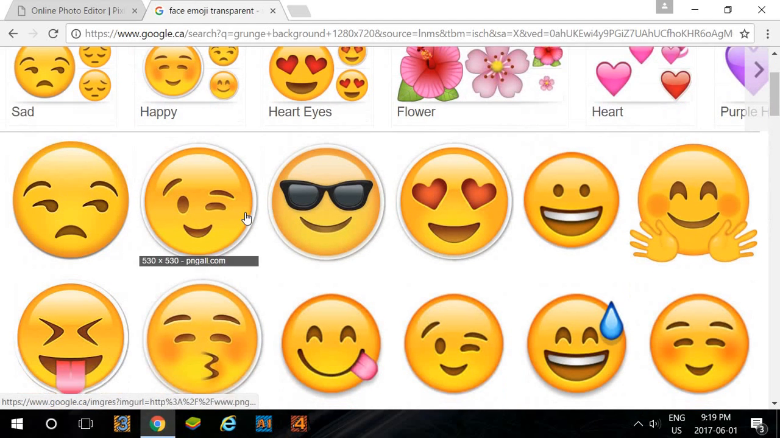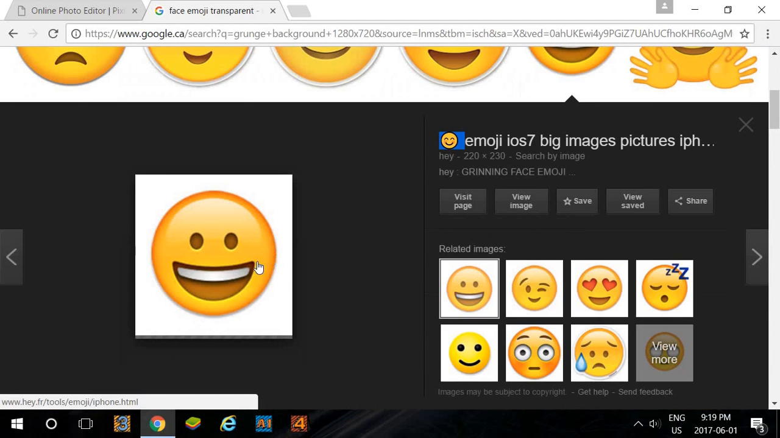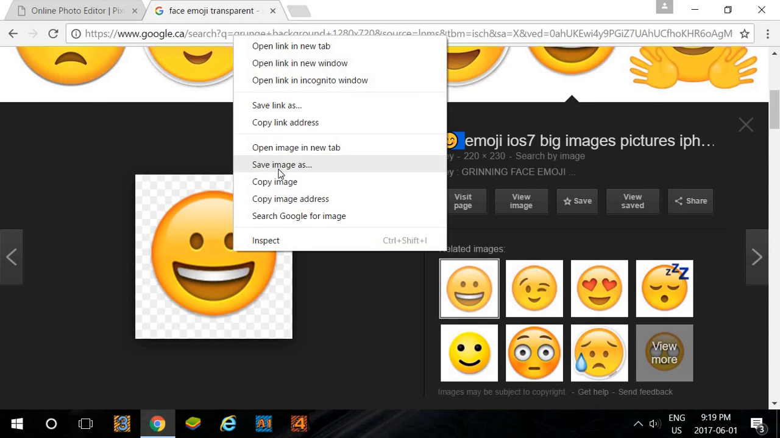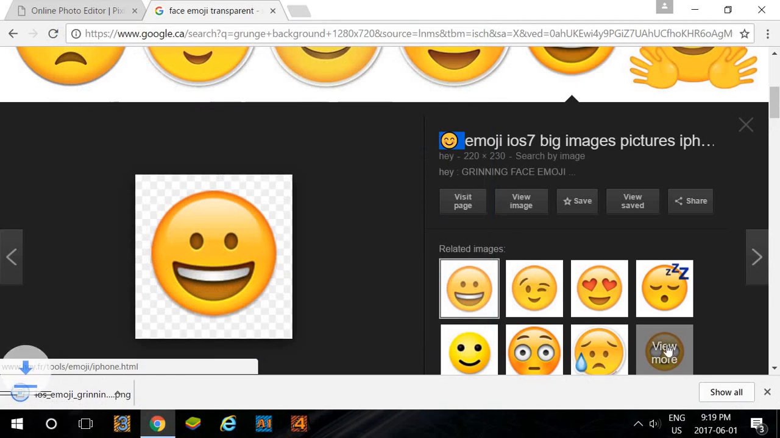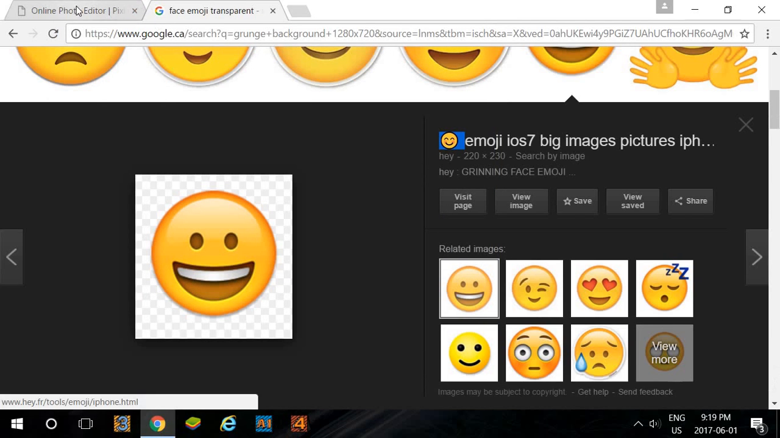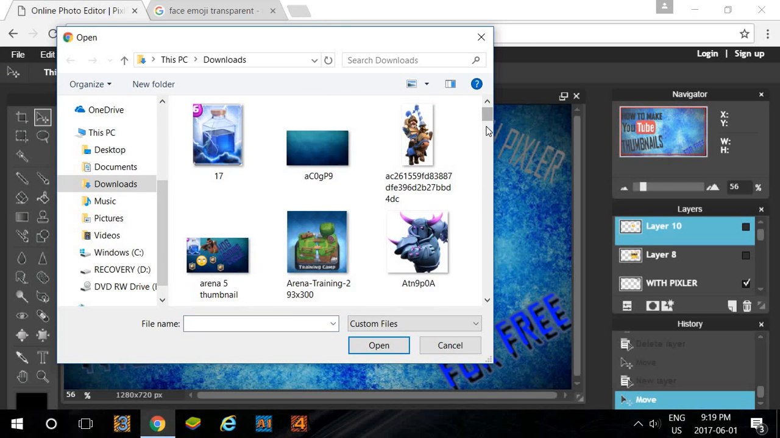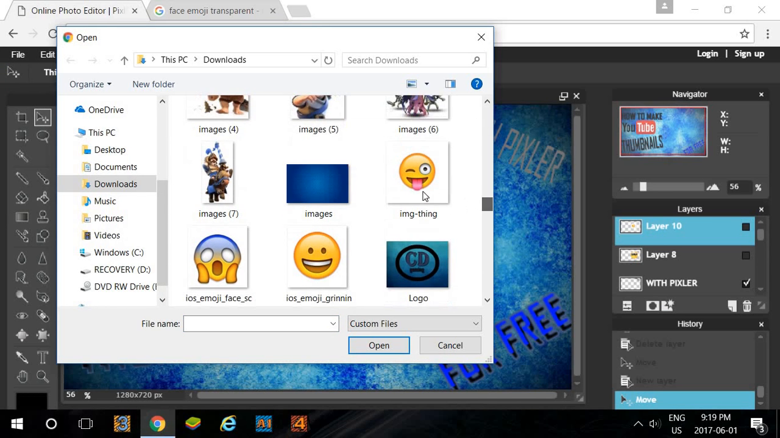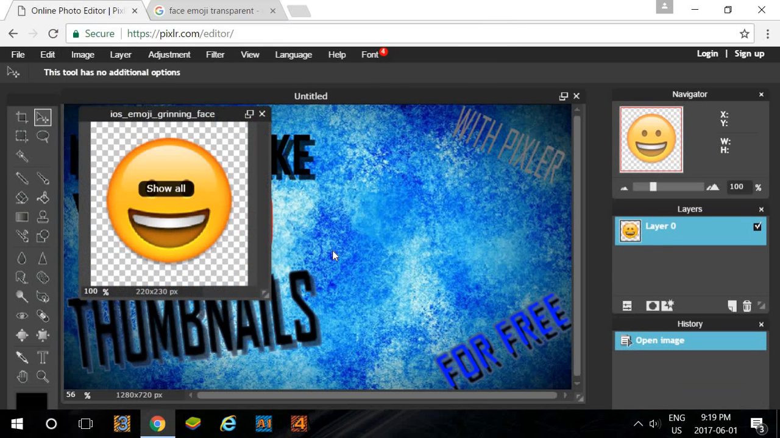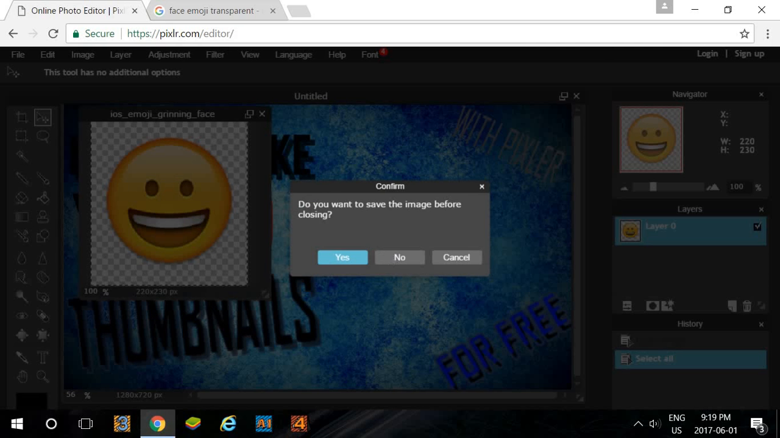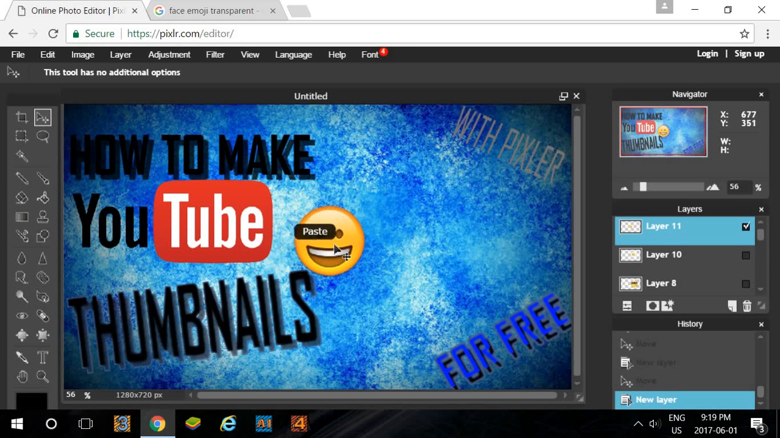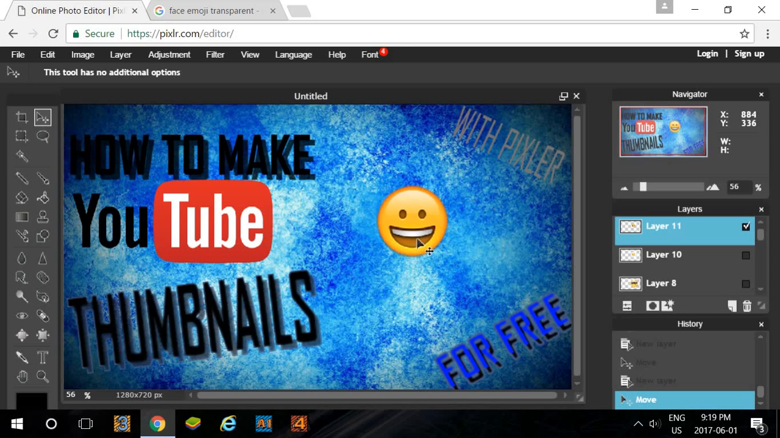I'll just see if I can find any more good ones really quick. If I can't, okay, we'll just have to go with this. Make sure it has the little grid. Save the image. Close everything and go back to your Pixler page. Click open image. Scroll down until you find it. And open it up. Make sure to Control A, Control C, click no, and then Control V. That's a bit small, but that's completely fine.